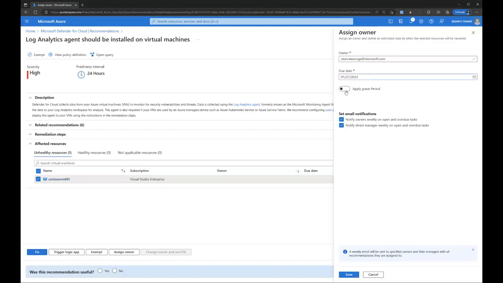If I don't want it to affect secure score until after, in this case, January 27, I can go ahead and select it here, as well as optional configurations such as notifying the owners of their weekly open and overdue tasks. Overdue meaning if it goes beyond the due date, as well as through Azure Active Directory integration, notifying their direct management. So after I do this, I'll just go ahead and click on save, which is going to ensure that Sean then has visibility of the misconfigurations and really accountability of the remediation process itself.